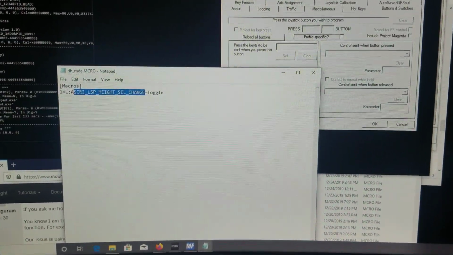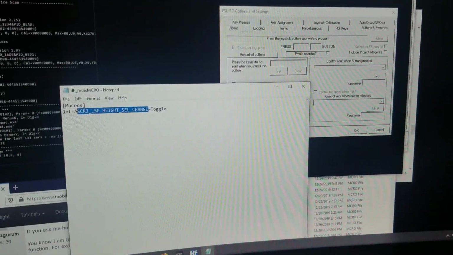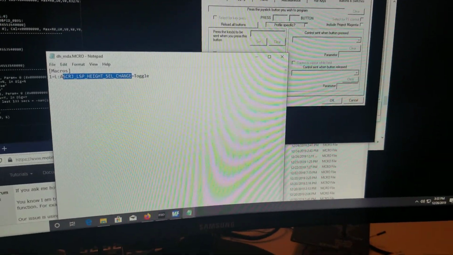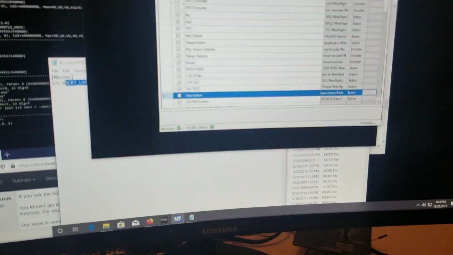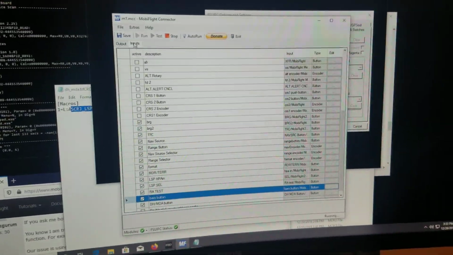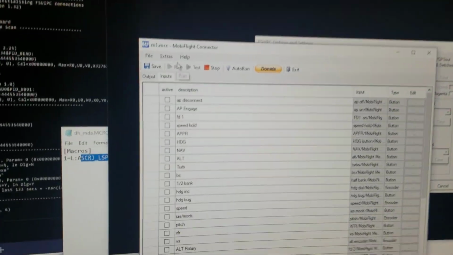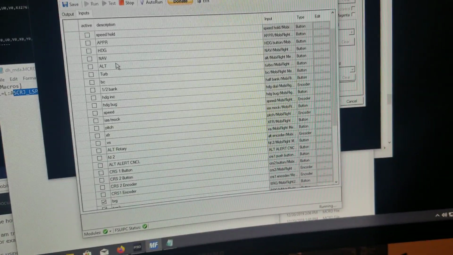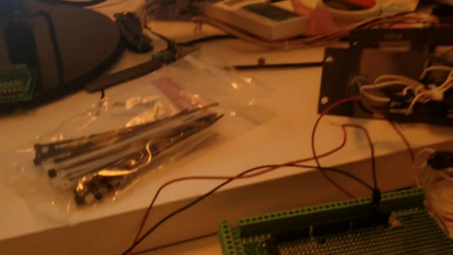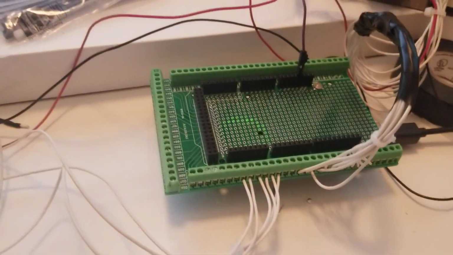Now, how do you do this with an Arduino? Well, an Arduino is a little bit different because it doesn't act like a joystick. So what you do with an Arduino, which is different, is I run what's called Mobi Flight Controller. And Mobi Flight Controller is a software that, again, lets me assign a pin on the Arduino.